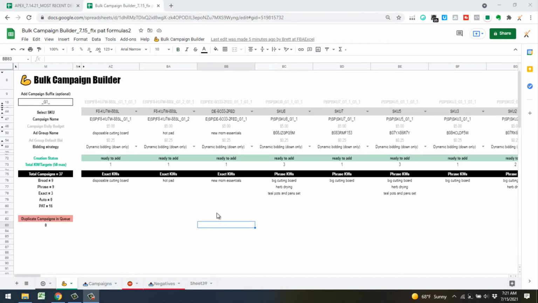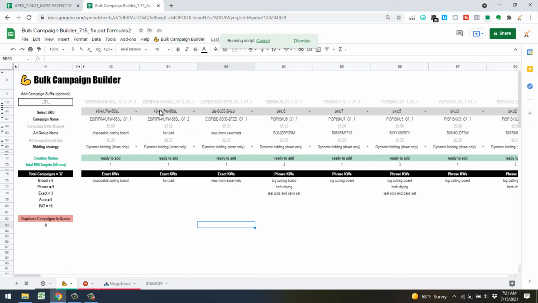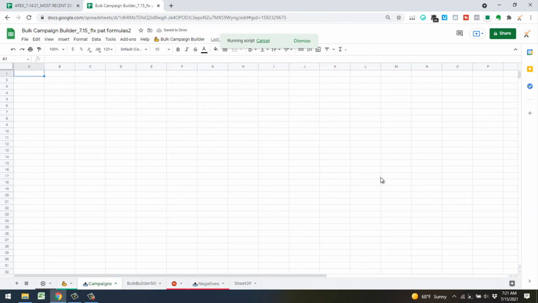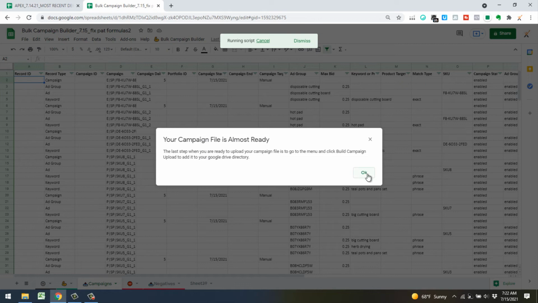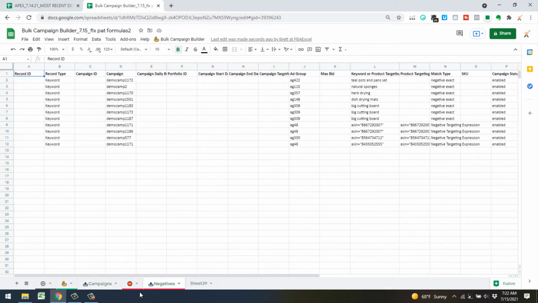But all right, when you're ready to actually create the campaigns, all you need to do is go up and hit add campaigns to bulk file, and it's just going to take that layout and format a bulk file that you can then upload to Campaign Manager, same way we did with the bid optimization file. All right, you'll get a prompt there. Your campaign file is almost ready. You can hit OK, and then you have the campaign upload file, and then we have our negate file as well.